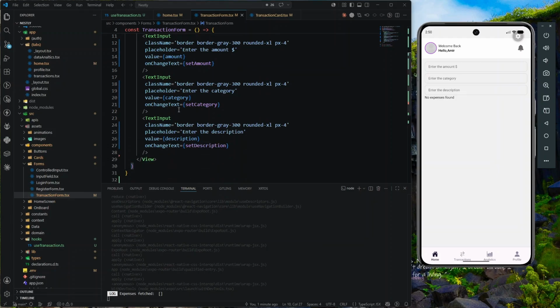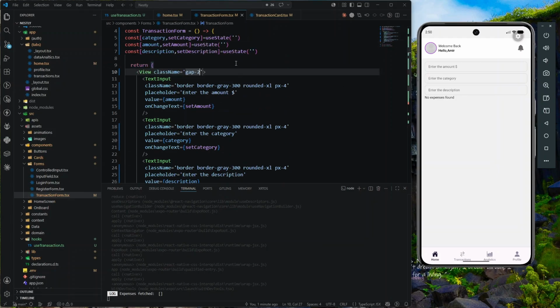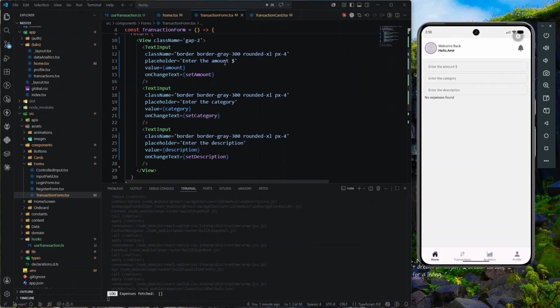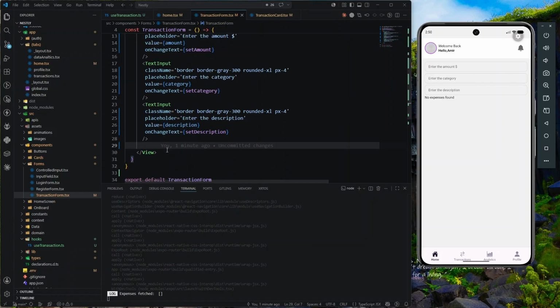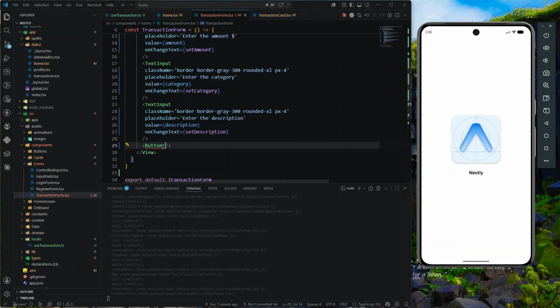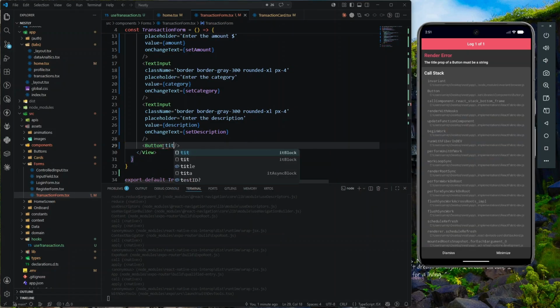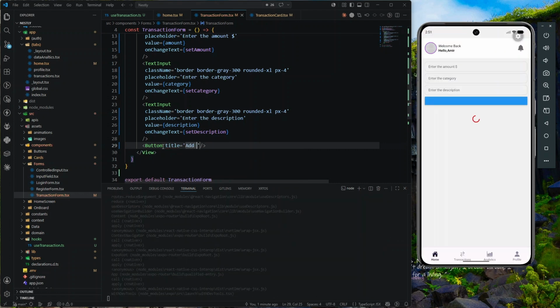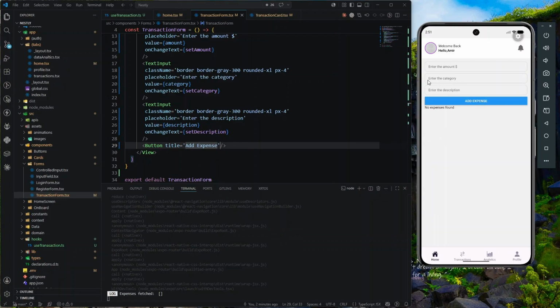Now it's great. So we need one important component, that's going to be the button component. So we import button component from React Native. And down here we need to pass this button component. And we pass this prop, title prop. And it's going to be add expense. Great. We can see here add expense, right?